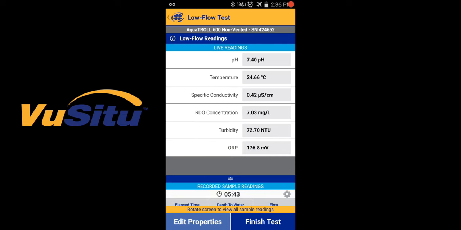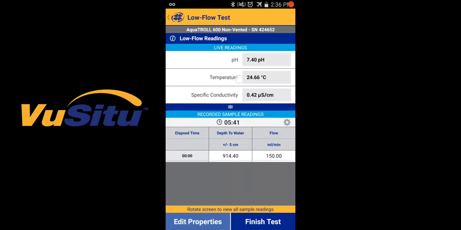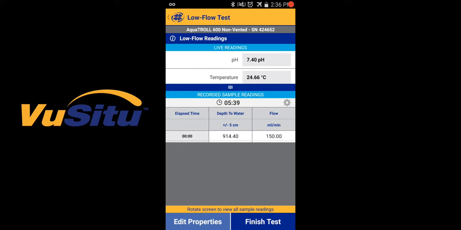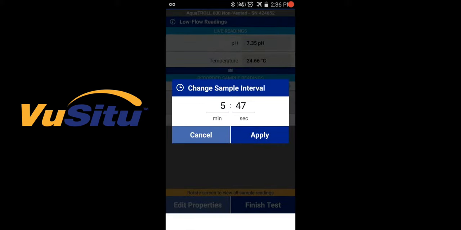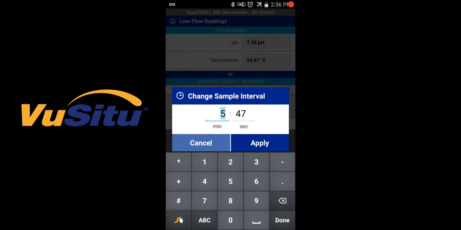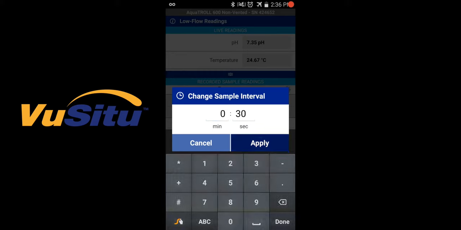Or you can swipe up to see more of the user entered parameters, like we've already been pre-populated with depth to water. And the initial flow rate has also been entered. If I want to update the pump rate and sampling rate, I can do that on the fly, like so. So I click over here to change the sample interval. I'm gonna go ahead and change that to something unrealistically fast so we get some better data to look at.